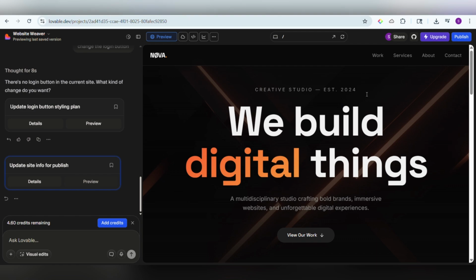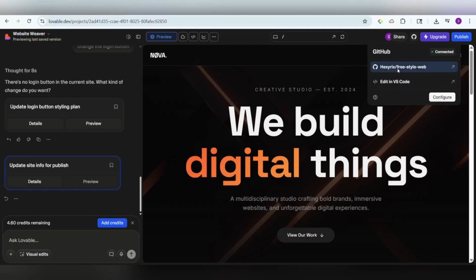In this video, I'll show you how to deploy your Lovable project on Vercel. First, open your project in Lovable. Once you are inside, look at the top right corner and click on the GitHub icon. This will sync your Lovable project directly to your GitHub account. Make sure the sync is fully completed before moving to the next step.